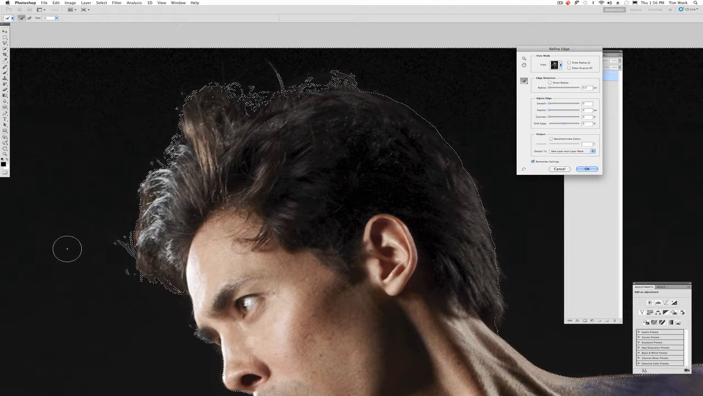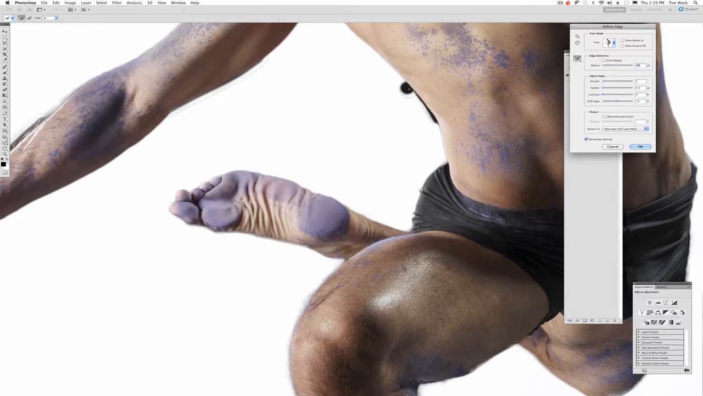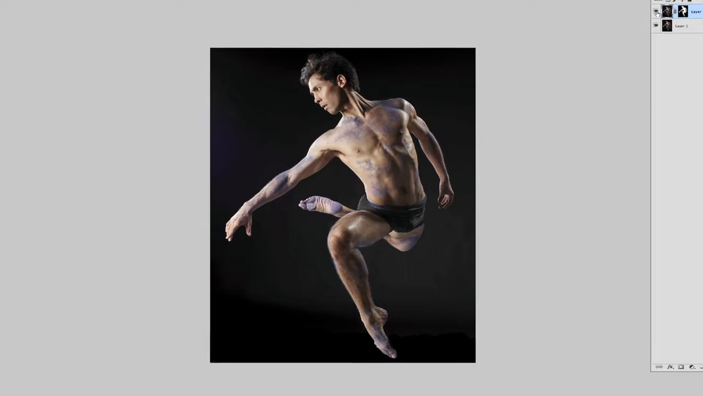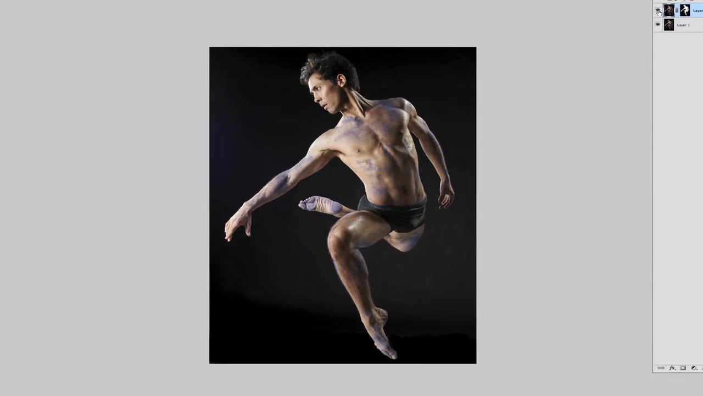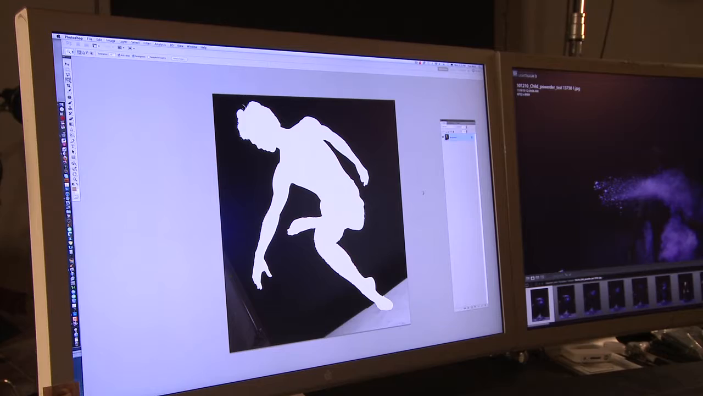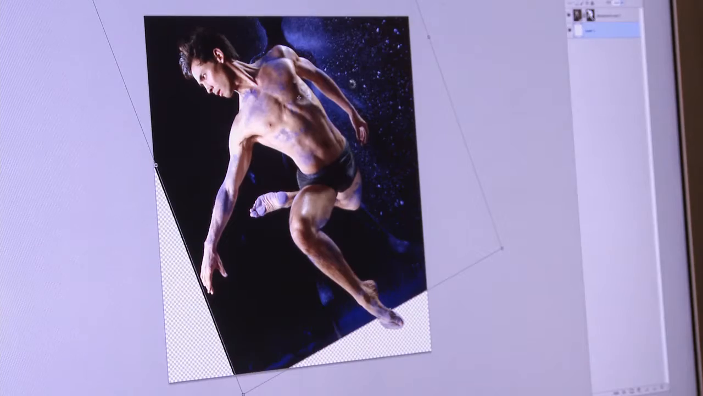So now I have my selection here. So you can see now I'm going to use this refine radius tool in here. Just work that edge a little bit better. I'm gonna output it to a new layer with a layer mask. So now I have all the detail, but it's already as a layered mask. And I've just speeded up my process by large chunks of times. I mean, we're talking probably an hour per selection that I've knocked out.